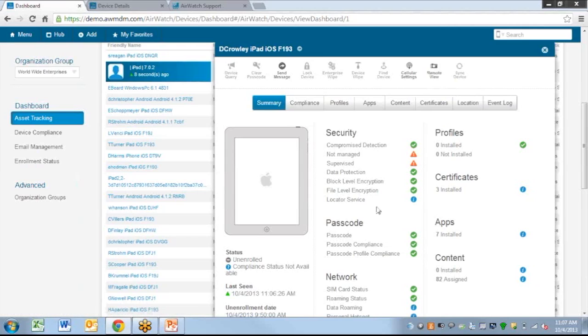And then you can see here from a summary page, has the device been compromised? And for compromised, we mean jailbroken or rooted. Certainly you don't want any devices that have been jailbroken or rooted gaining access to your network. We can see different things. Is a passcode present? Some network information. Is it roaming? What's the status of it?